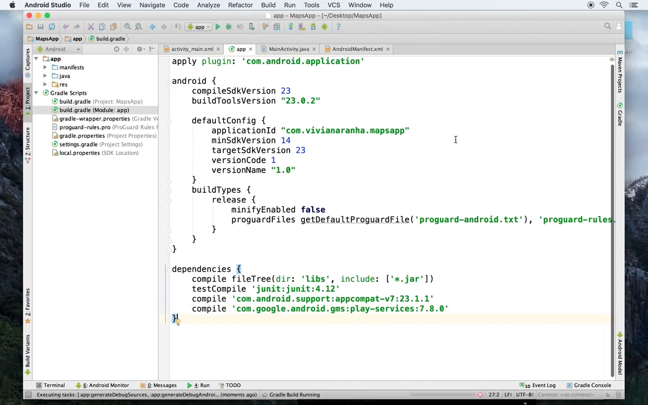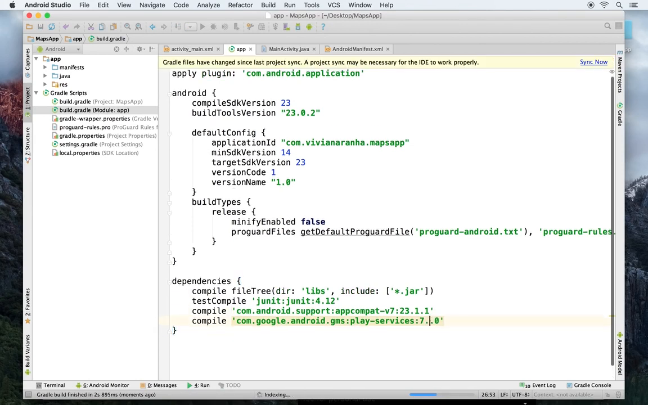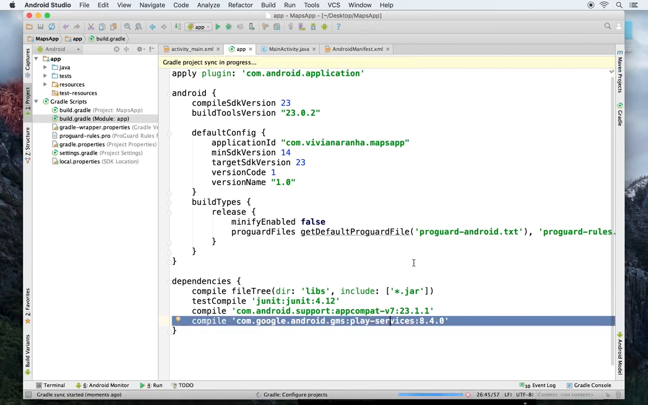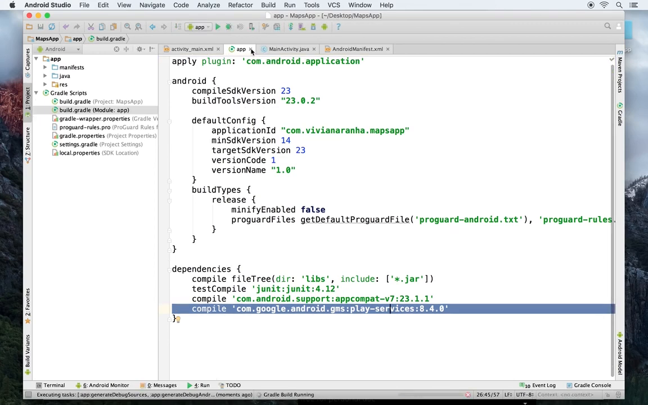I'm just going to press sync now just so that it knows. Let's see. Okay, so the latest one is 8.4.0 that I have, so I'm going to just update to that 8.4.0. So that's the Play services that I want to use. I want it to be compiled with my project, so that's how I specify that.